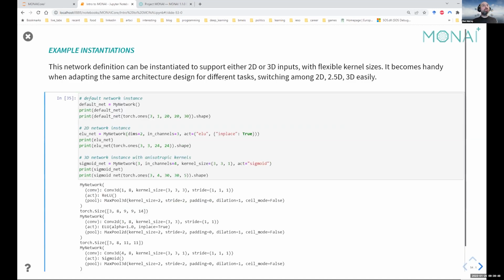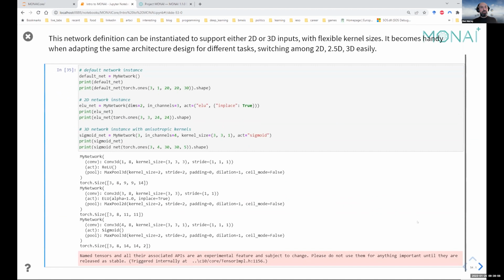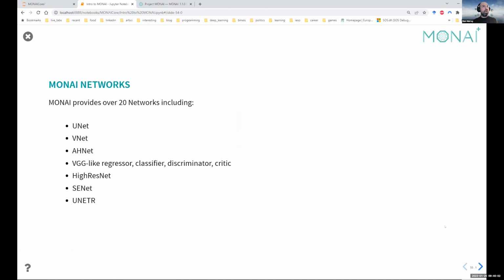So there we go. We've got a 3D network, we've got a 2D network, and we've got a network with anisotropic kernels. So you see how easy it is to configure them. And we provide a whole bunch of useful networks. We provide UNets, we provide VNets, we provide AHNets, we provide VGG nets, we provide high-res net. The list goes on.